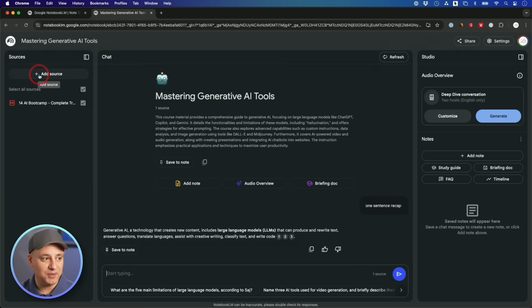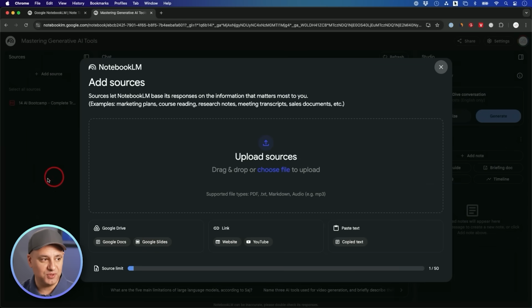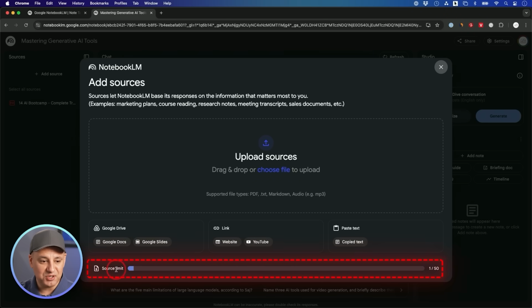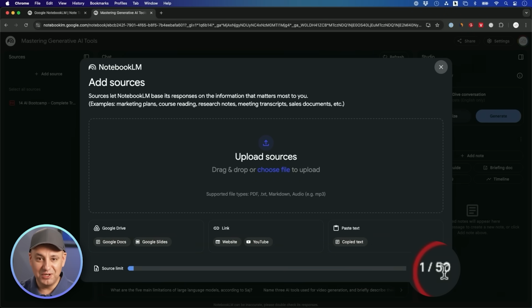So that's use case number one, a very obvious use case, but I'm gonna also add another source because with these notebooks, you could have many sources. Even though that document was a massive PDF document, I could also add things directly from my Google Drive, from Google Docs, for example, which is gonna be very useful. And if you look down here, source limit 50. You could have 50 different sources just in one notebook.